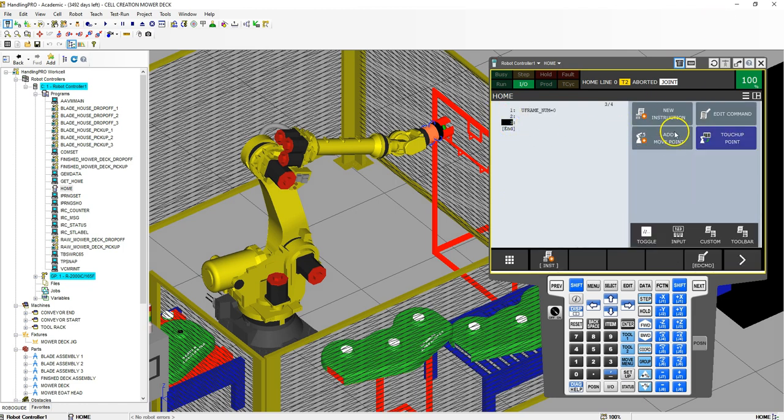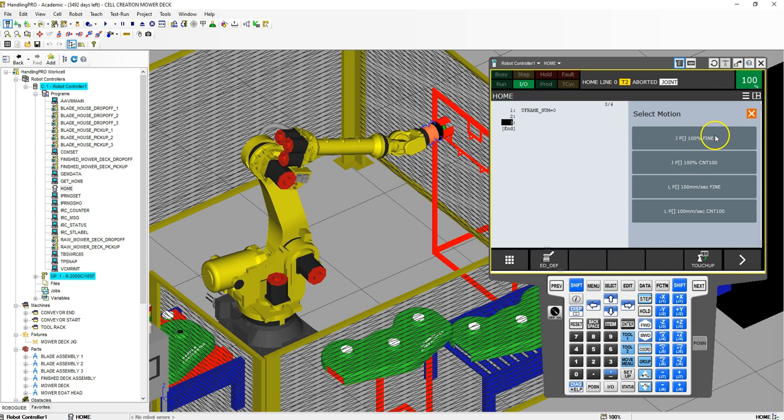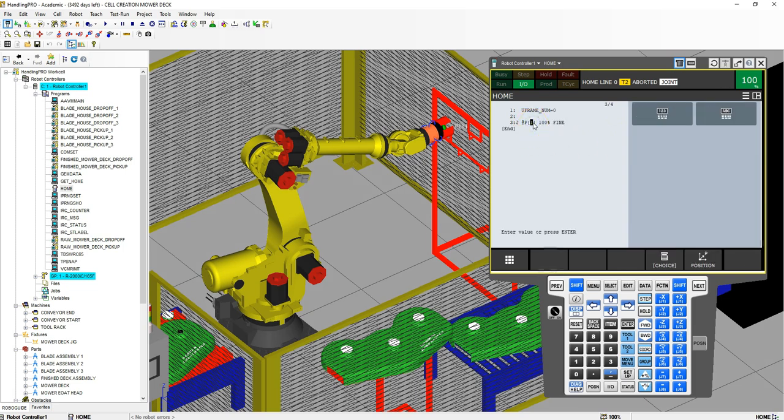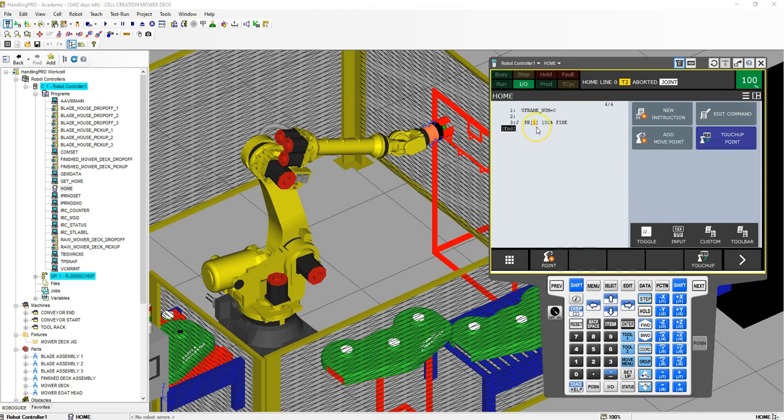Number 3, I'm going to just go add move point, and we're going to do a joint movement. We already have a position register set up, so we're going to go choice, position register number 1, which should be home. Now if it highlights it with red, that means we don't have one set up already.